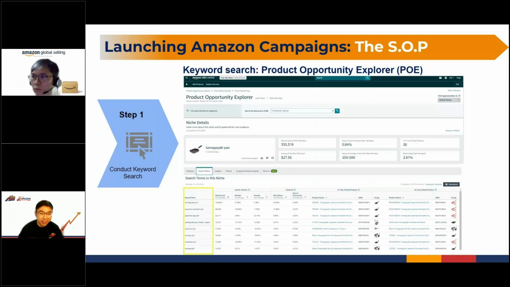So the first step, keyword research. Keyword research is very important, because this is one of the ways that we found after many years of selling. Yes, launching an auto campaign is very good to help us discover keywords. But do you know, there's actually another tool on Amazon called Product Opportunity Explorer that already gives you the keywords that are currently working for your competitors today.